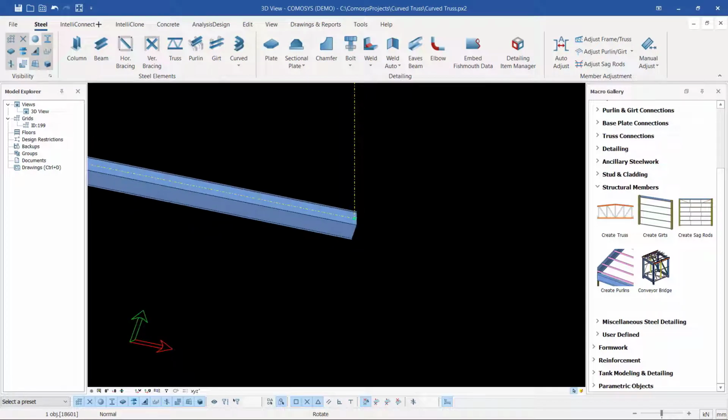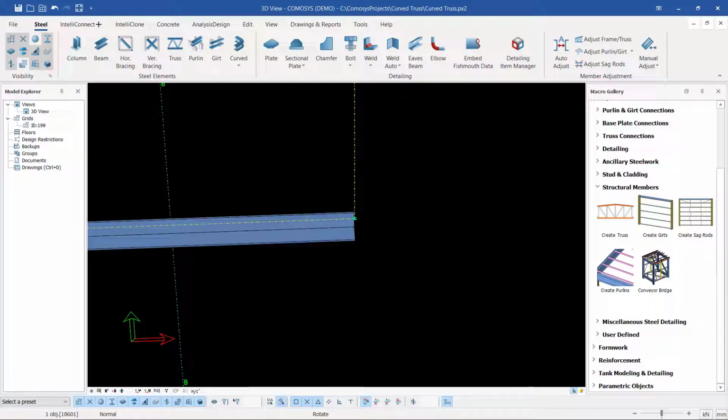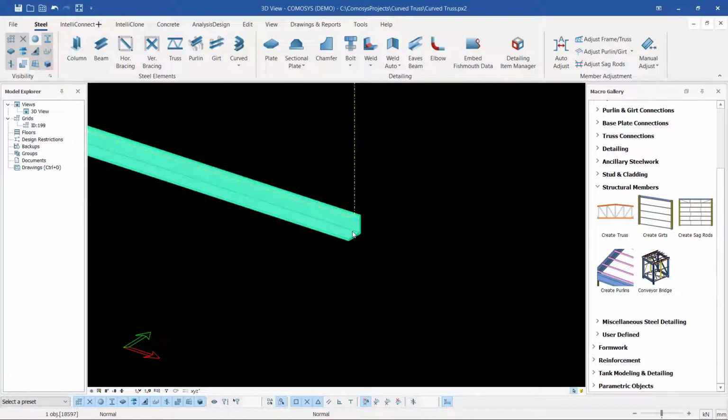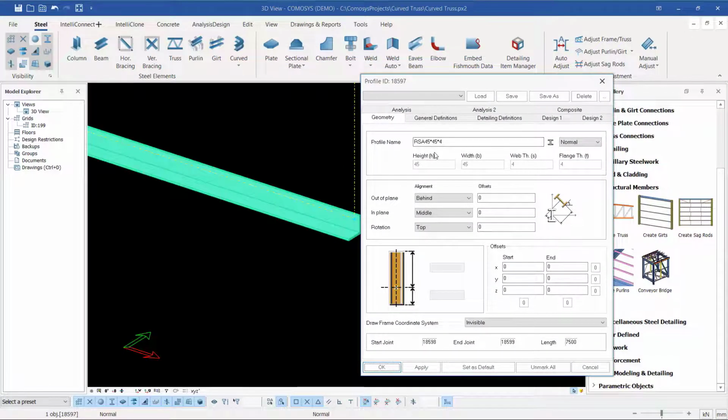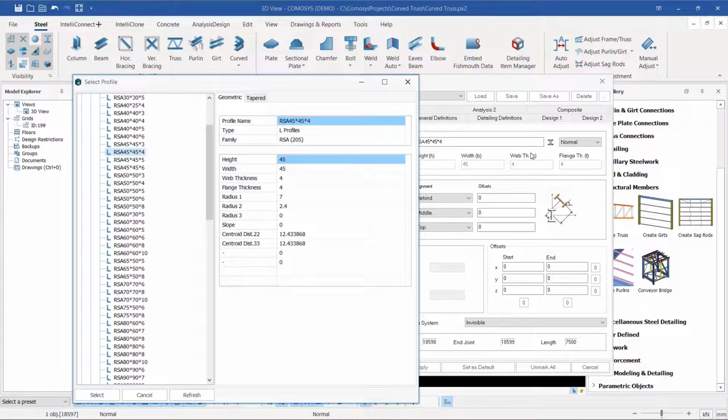This is an angle. This is an L-shaped profile. So I'll double click on it just to check the profile name and the profile size. So this is 45 by 45 by 4 millimeter thick. So I can further go ahead and change this to a different profile. To change that, under profile name here, just move next to this symbol of a beam section. So I'll left click on that spot. I'll be given a huge catalog of all the steel members.